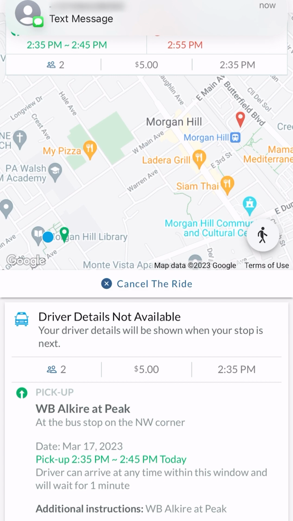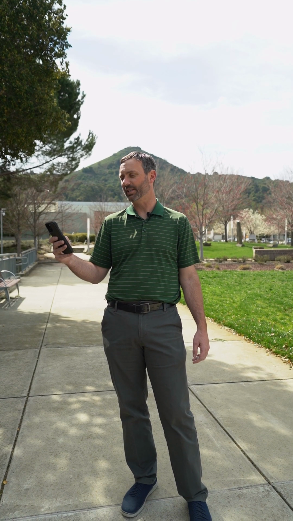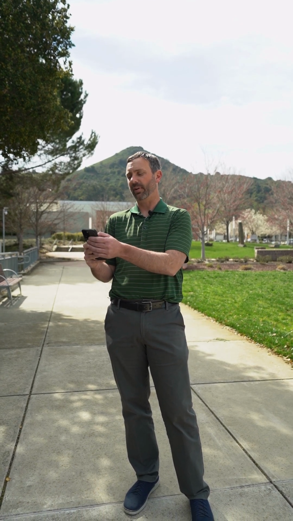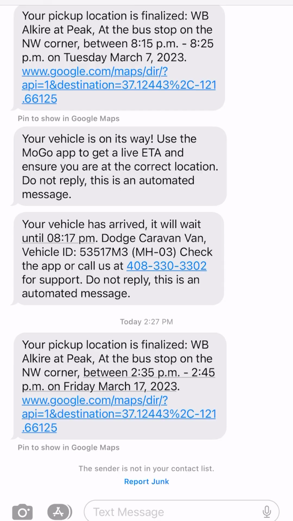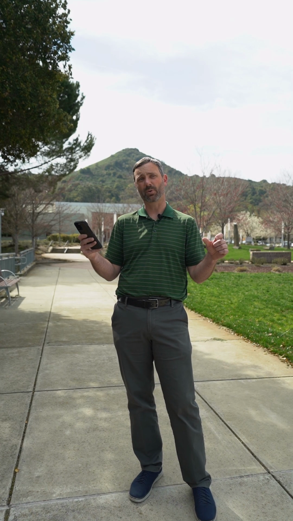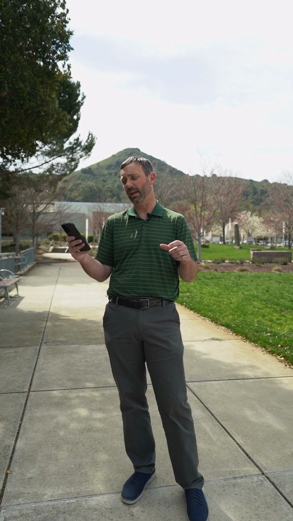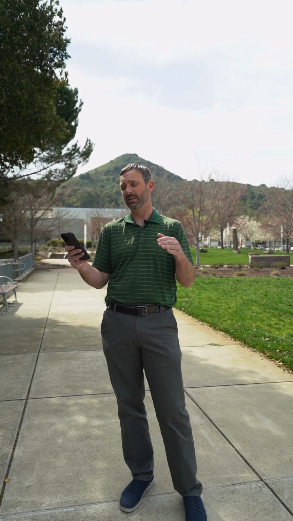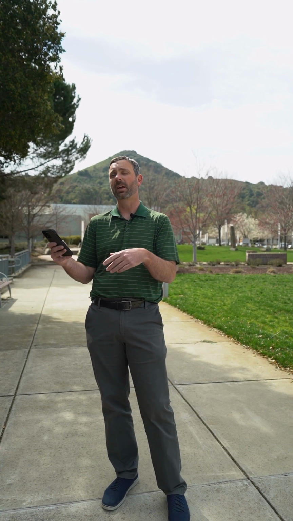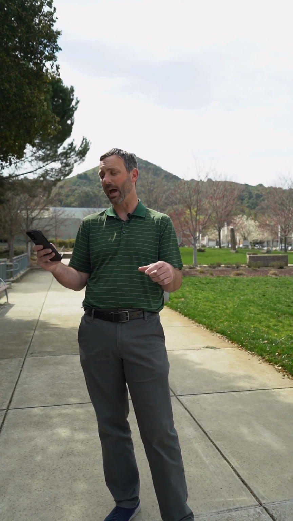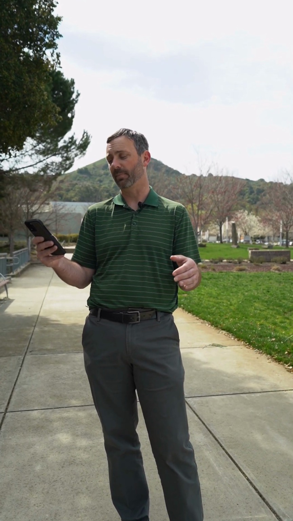One of the things that I have just received is also a text message from MoGo. If I open this text message, it is showing me that my pickup location has now been finalized. So you don't get the exact pickup location when you book the ride. It's provided to you shortly after. That pickup location is now available to me via text, which I can click on a map and look at. It's also now available in the MoGo app to show you the pickup location.